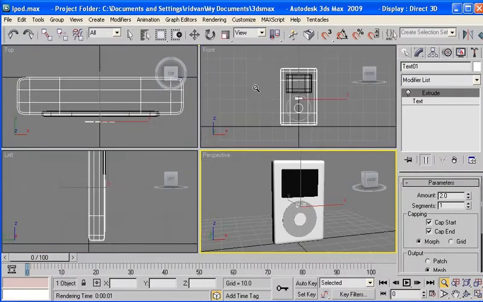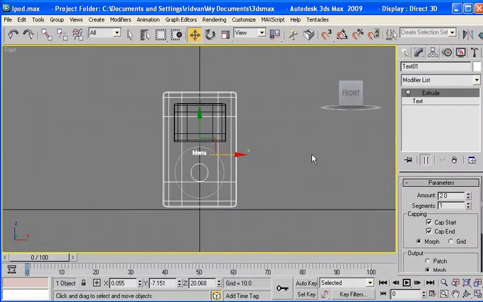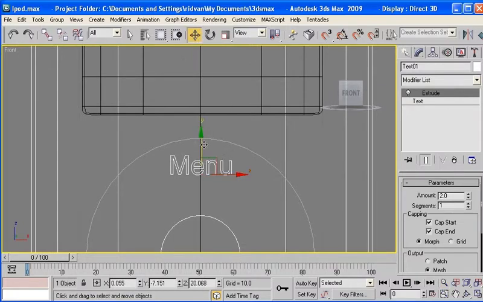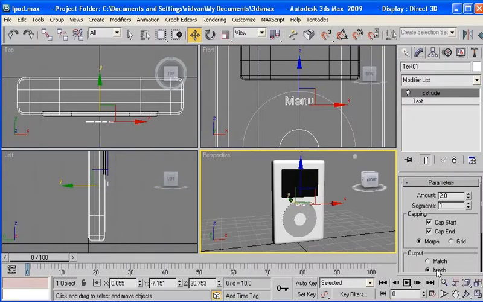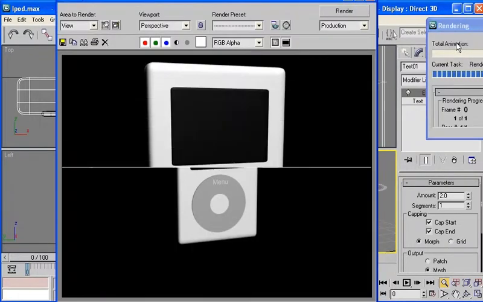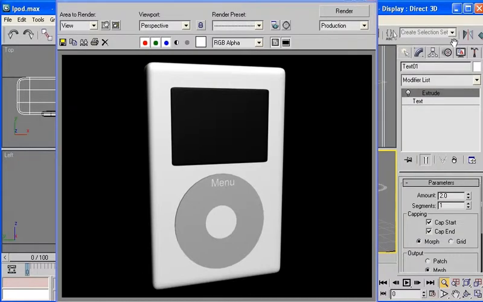So let's move the text. I'm going to come back to the front view and I'll zoom in. I'll move the text a little bit up. Maybe scale it just a little bit down. Move it up a little bit, and that's not bad. Let's do a render of that. Okay, we can work with that. So that is menu.